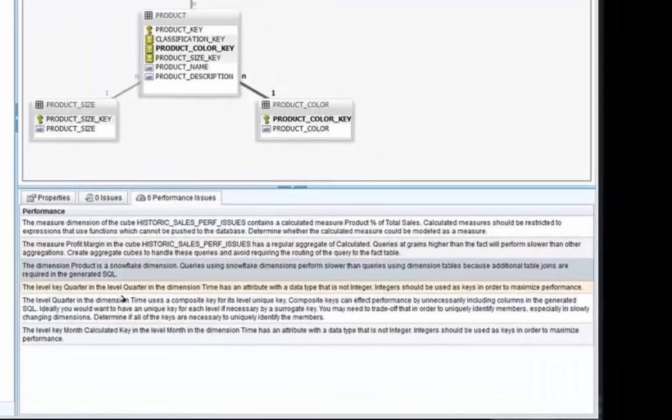All right, so the next one on the list, actually the next 4, 5, and 6 are related to level keys. And so I'm just going to read one of them. The level key quarter in the level quarter in the dimension time has an attribute with a data type that is not integer. Integers should be used as keys in order to maximize performance. And the other ones also are talking about level keys as well.